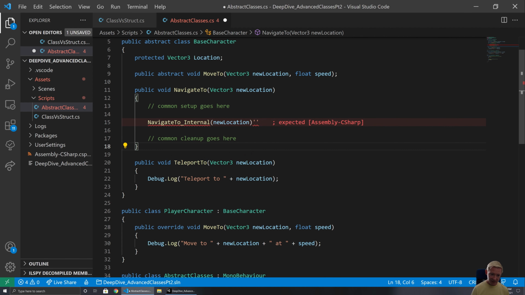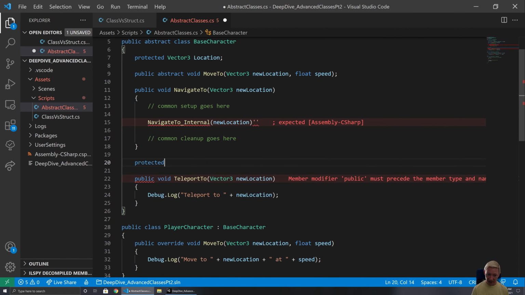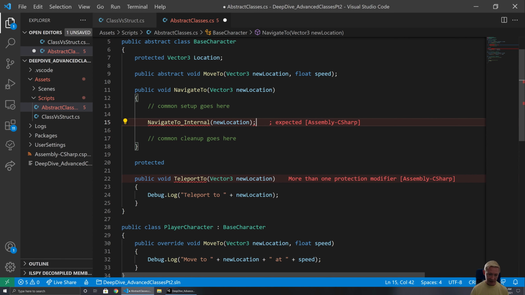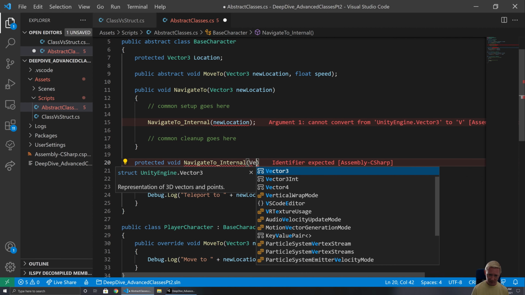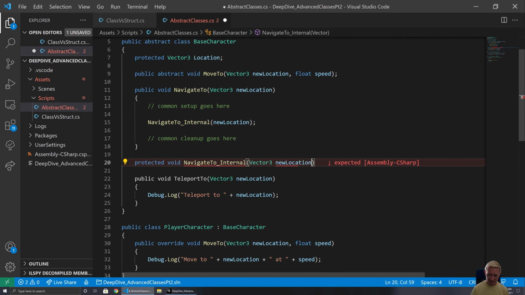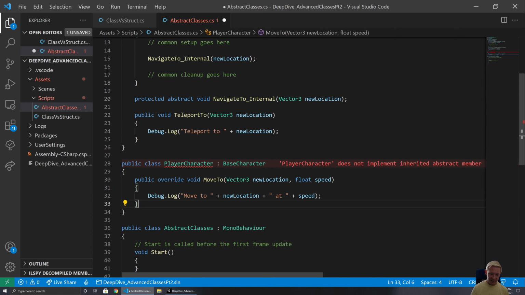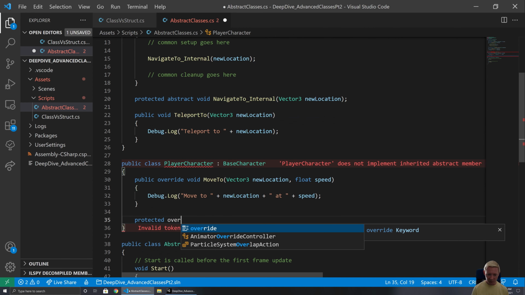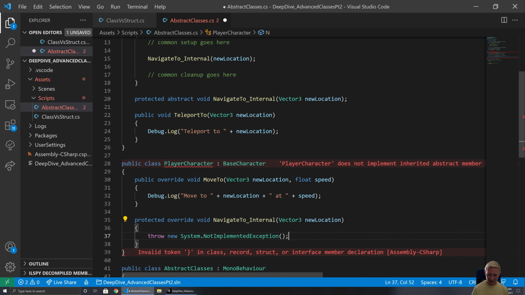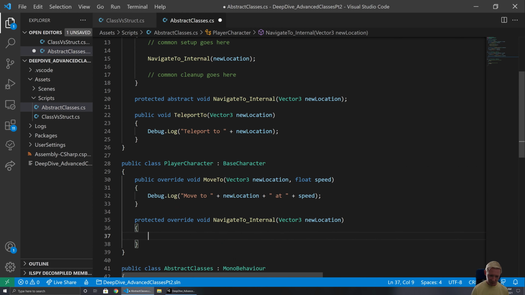And then what I do is I set up now it becomes protected. So we have a layer of functions that are not accessible outside of this class, but we have a public interface that is. So we can do a little bit of cleanup and logic either side, which can be really handy. So this is a pattern I use in a lot of ones. So navigate to internal, Vector3 new location, and I'm going to make that abstract. What that means then is we have to have protected override void navigate to, and we won't throw the exception there.